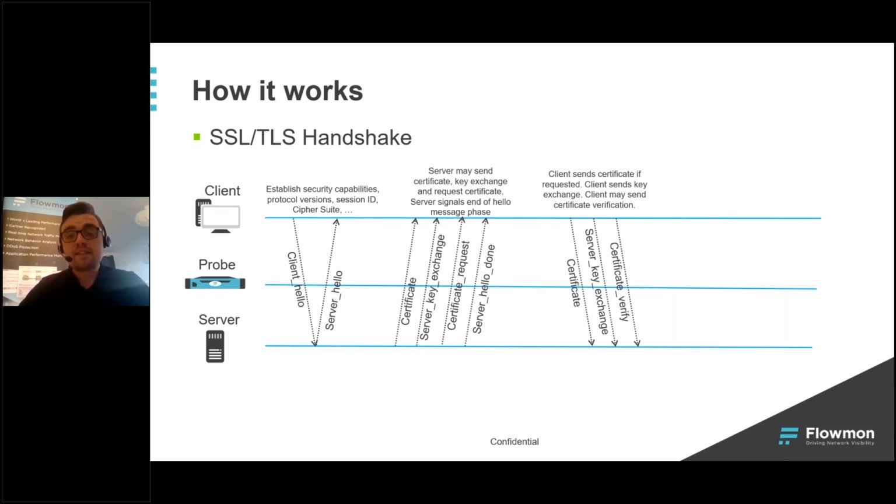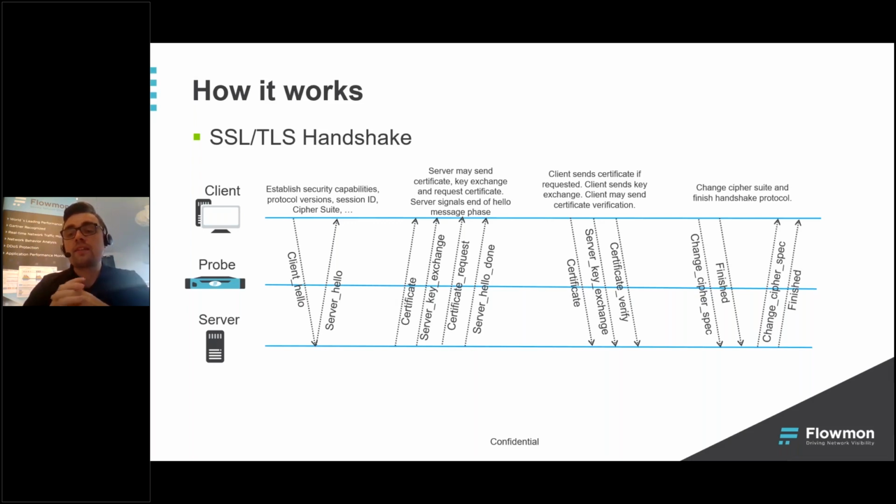Then the client sends a certificate if it was requested, sends a key exchange, and also can send certificate verification. And here we can see the end of the protocol. From this handshake, there is exchange of the information regarding the cipher suites, public key algorithms, public key encryption algorithms, public key lengths, certificate validity, name of the certificate authorities, and the others.